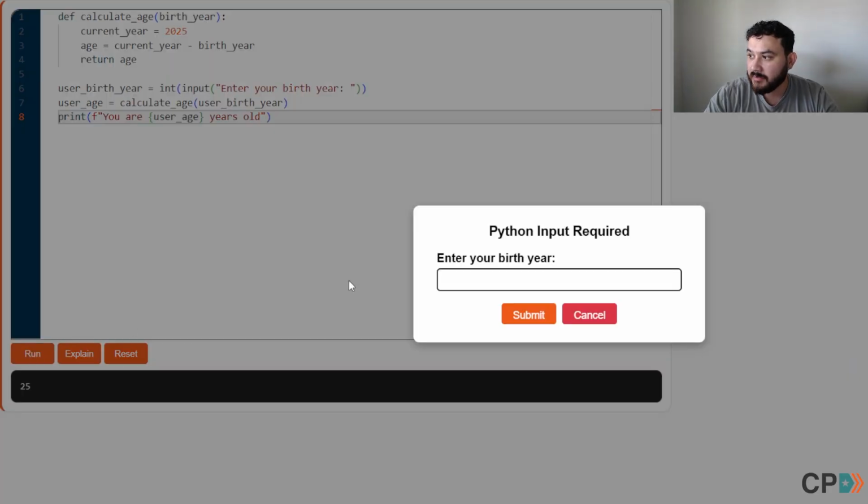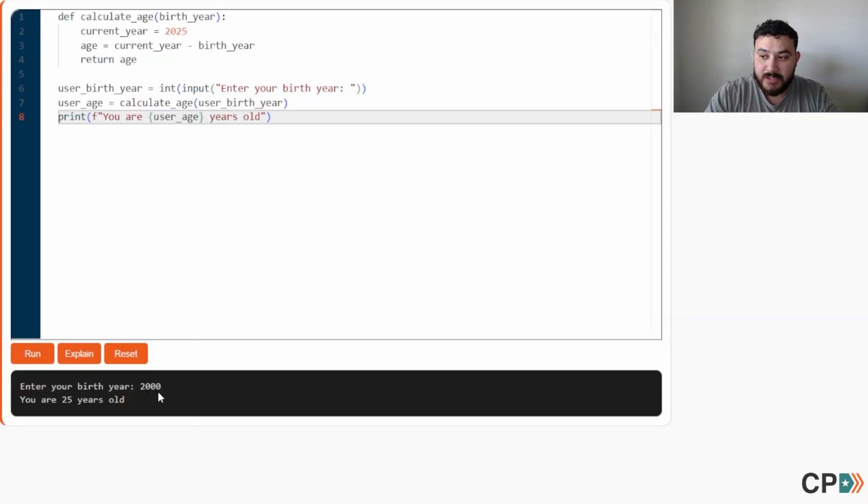Now when I run this, I get prompted with the input for the birth year. I'll add 2000. And I see here that I get my message of you are 25 years old.